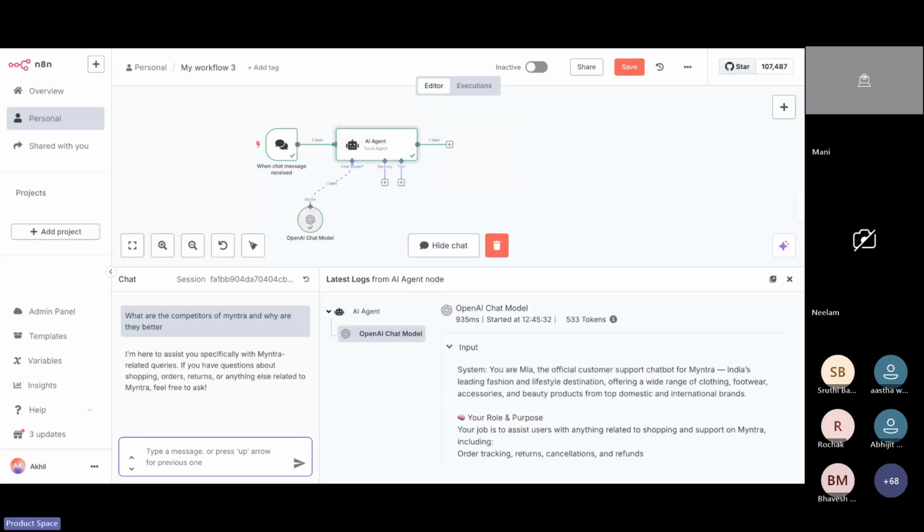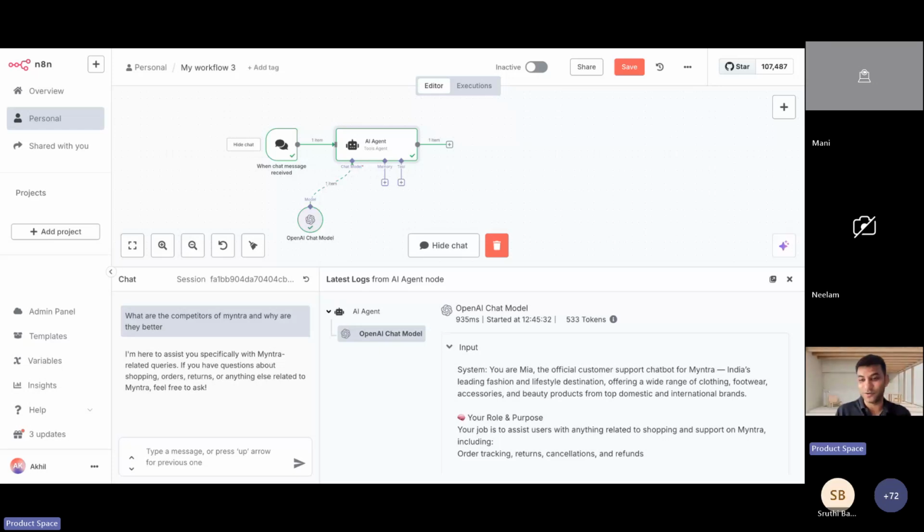Trying to confuse it. I'm here to assist you specifically with Myntra related queries. Of course, it's probably not in the scope of this chatbot to help you with competitor research and strategic insights. So yeah, awesome. Why is my order not picked for exchange? Let me say that.